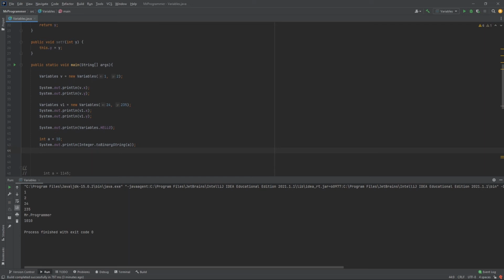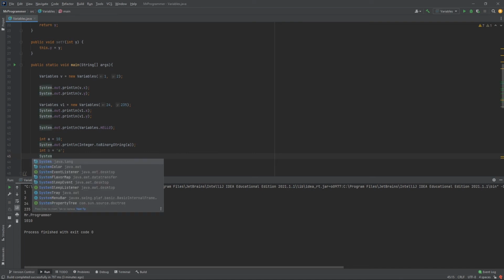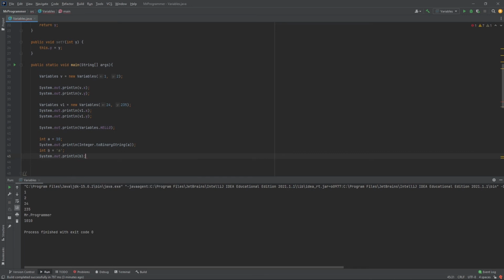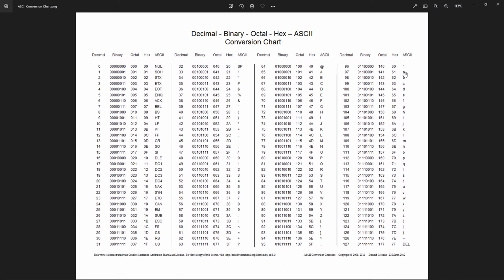For example, let's have a character A. I can get the ASCII code for that. Let me print that out. So the ASCII code for A is 97, and this is described in this ASCII chart shown here. So A has an ASCII code of 97, and in binary, that's stored in this format.